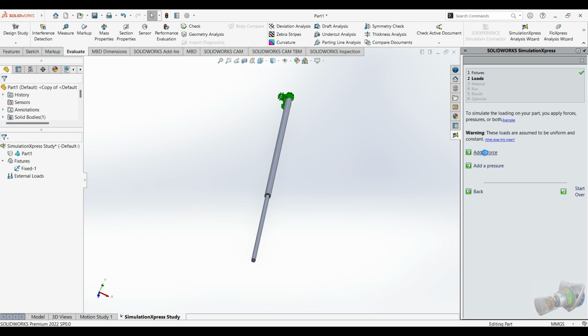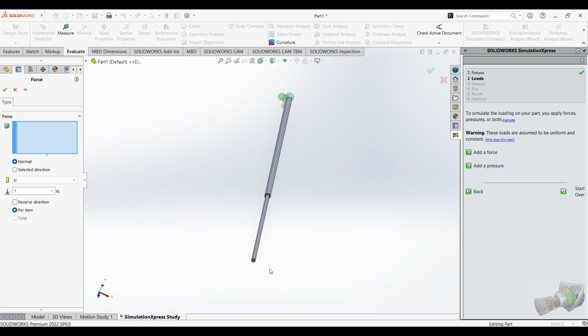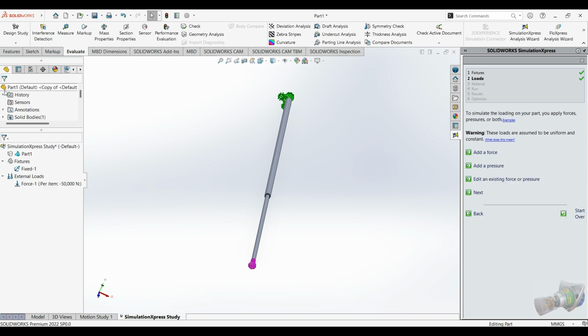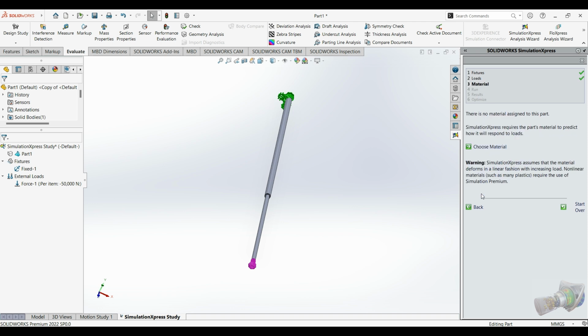Then add a force. Click force on the surface. The direction is opposite, so make it a reverse direction. Click on reverse direction and then the load will be 50,000 newtons. Click OK. Then on the right side, click next.